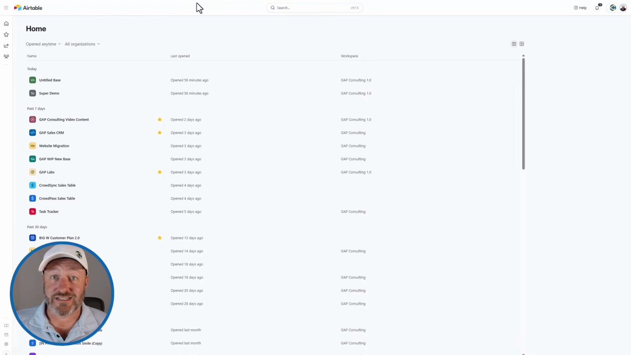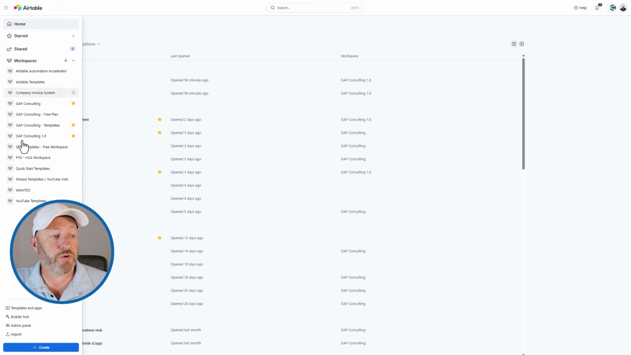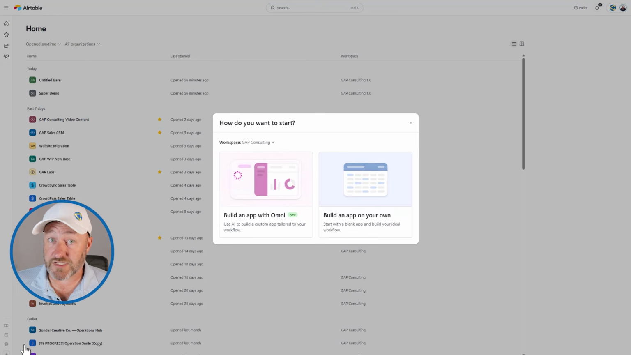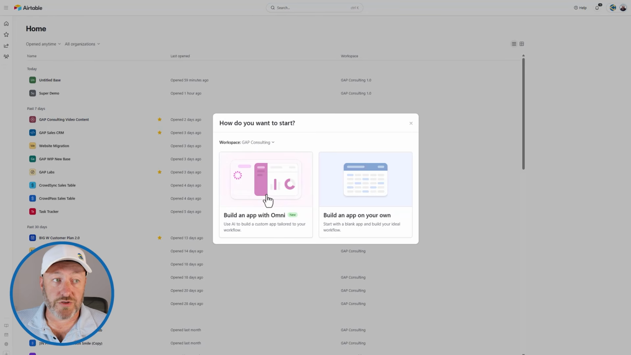Now, in order to access this, let's just start with a brand new database in Airtable. So log into airtable.com, and of course, if you have Builder access, when you go to the left side of the screen, you'll see the ability here to create a new database. So select that, and you're going to see the option to build an app with Omni.